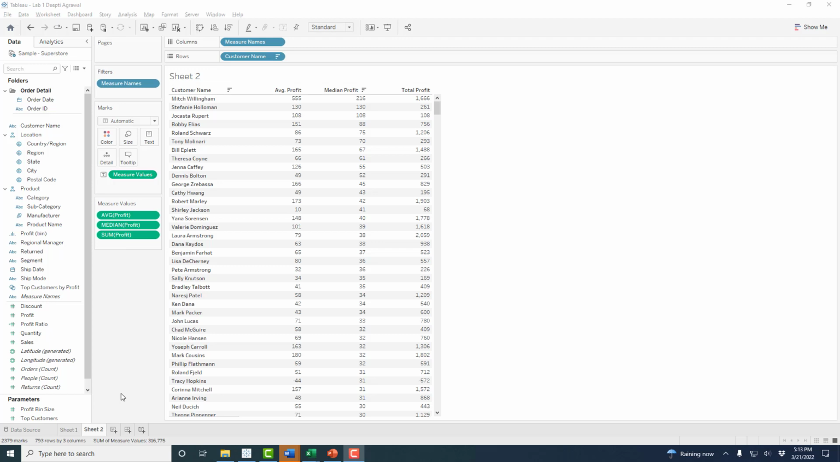Now, one thing I wanted to point out was right now the sheet name is showing here as Sheet 2. If you want, you can go ahead, right click on the name of the sheet in the tab, rename, and I'm just going to give it a meaningful name such as customer analysis by profit. And you can give any meaningful name that you think is reasonable.